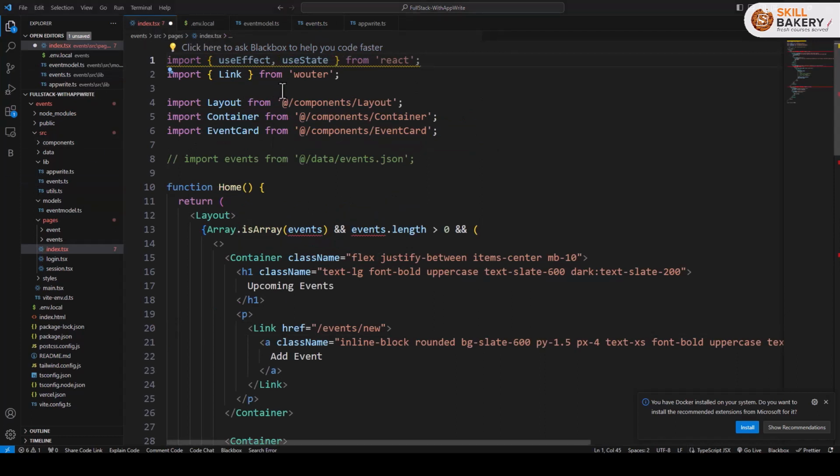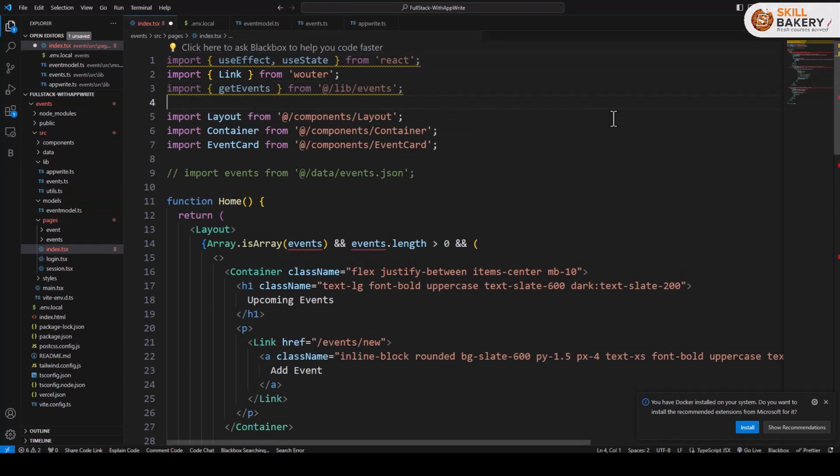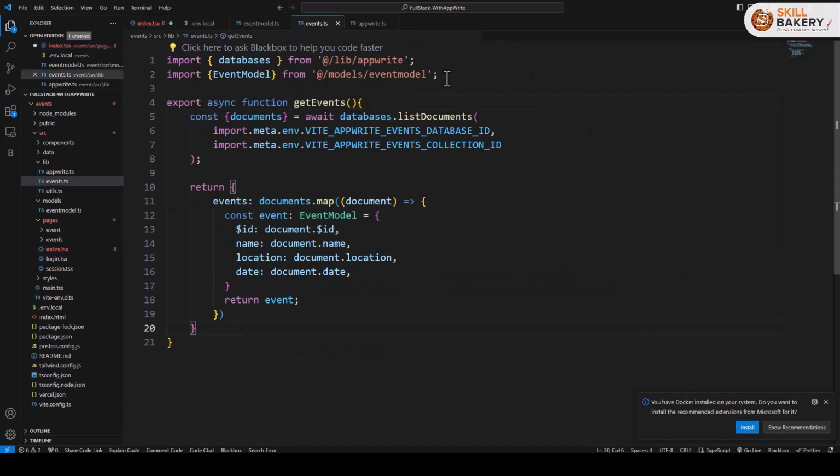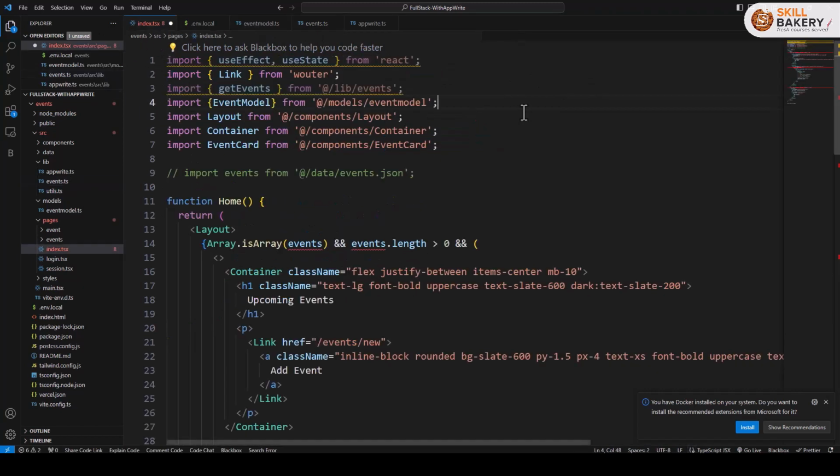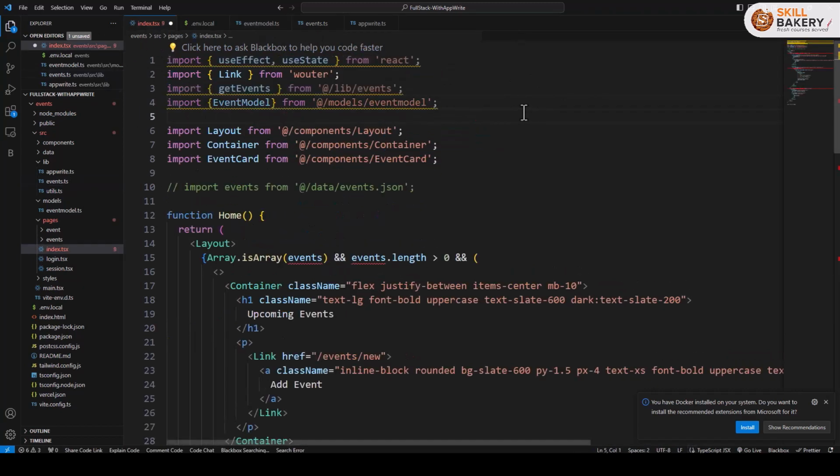So we'll be importing the getEvents method, and we'll also have to import the model that we have created. That's inside the model directory. So to do that, we'll head over and copy this line of code. We'll be going back, and here we'll say EventModel from models/event model class.